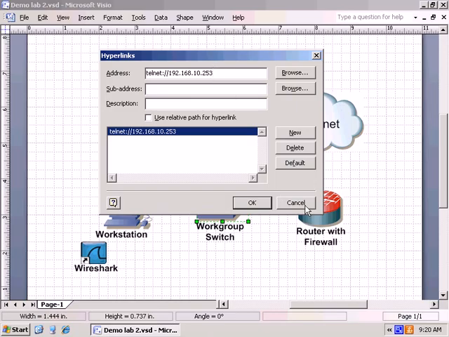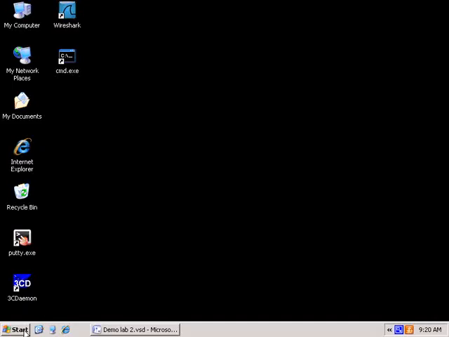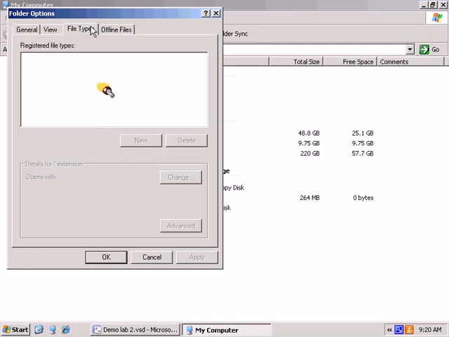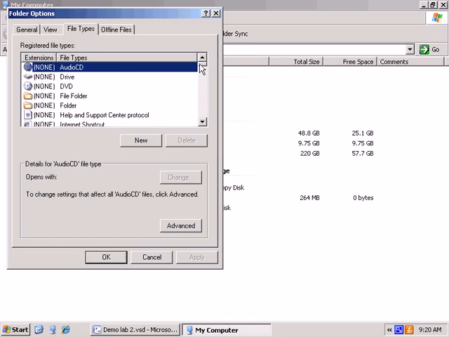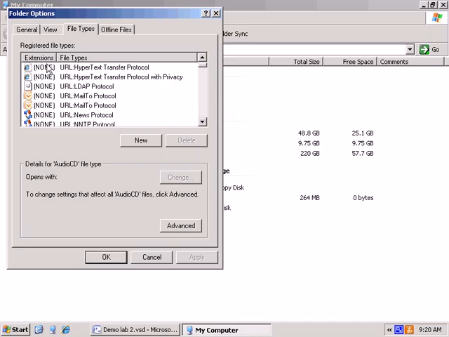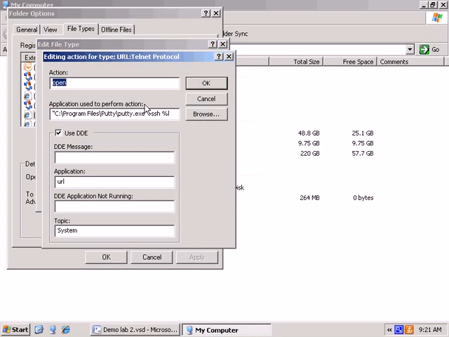So what I did with a little trick in XP, and I still haven't figured out how to do this in Vista yet. Vista has issues in the same area. I'm going to just open up my computer here. If you go to Tools, Folder Options, and File Types, the registered file types, scroll down to the extension types that list none, those are basically the protocol types. I'm looking for telnet here, going to Advanced and then Edit, and it shows the application used.